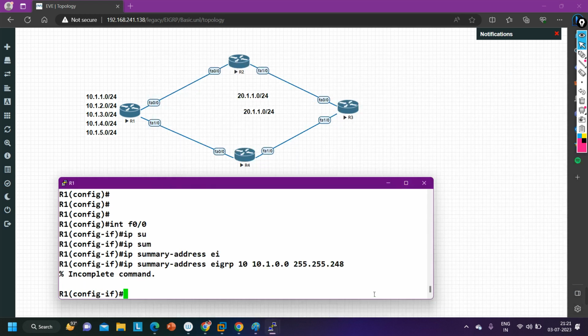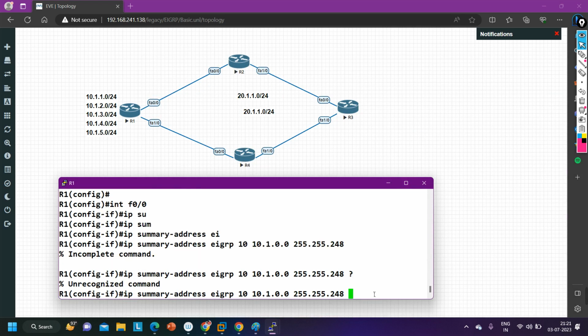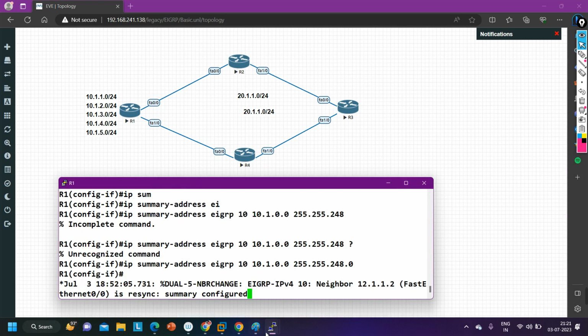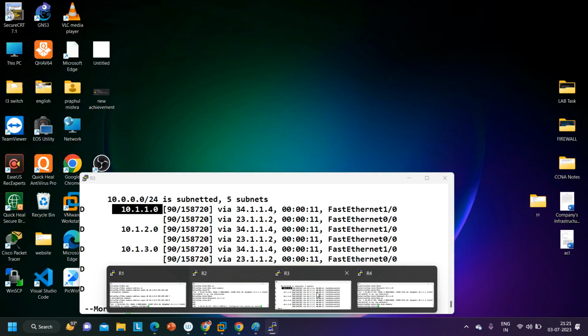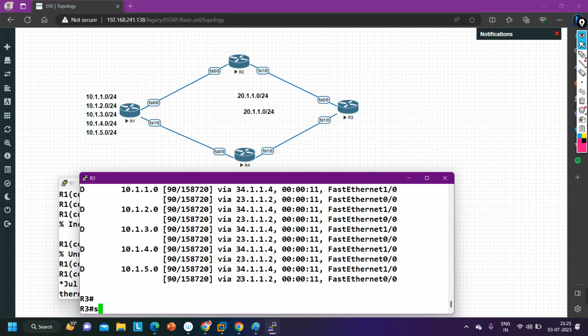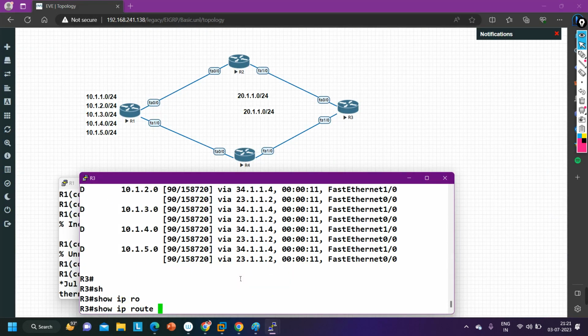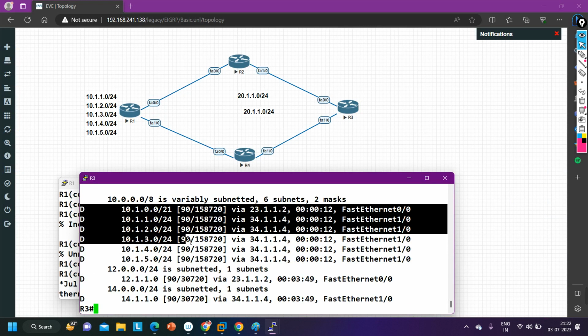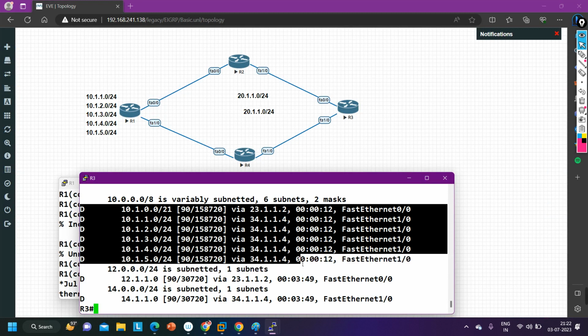Okay, done. Summary address, after that the interface, 248.0. Done. Now let me check the routing table of R3 again. Show IP route EIGRP. Now it has installed all these prefixes via which router?